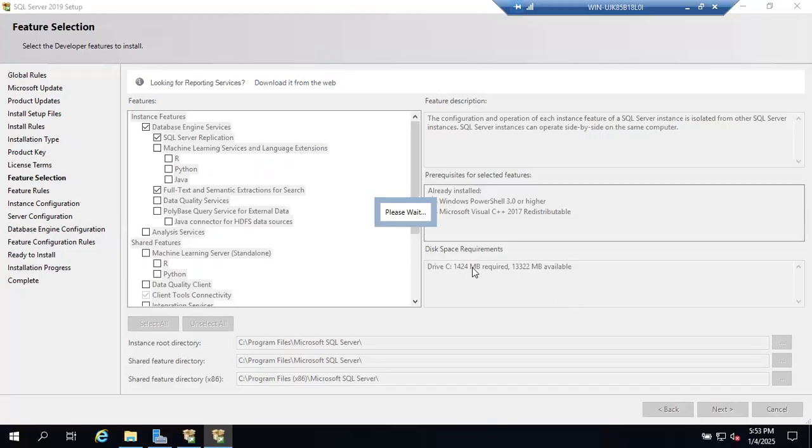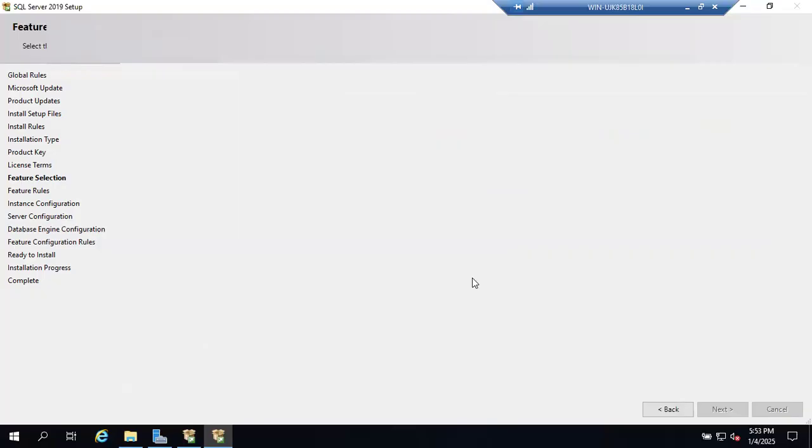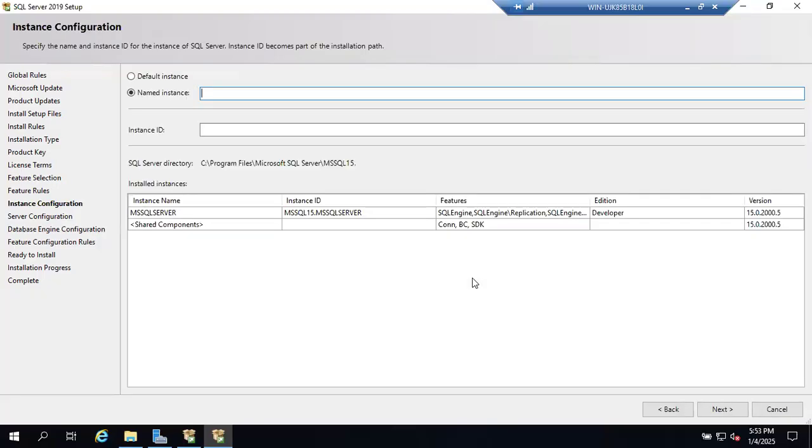For every copy, if you select these three features, generally you need roughly 1500 MB, guys. You can see here drive C, 1500 required, and we have 13,000. So we have enough free space. As we have already installed the default instance, this time you have to install a named instance. It will not even allow you, okay? If you select the default instance also, you cannot install it. Why? Because the default instance port is already in use.